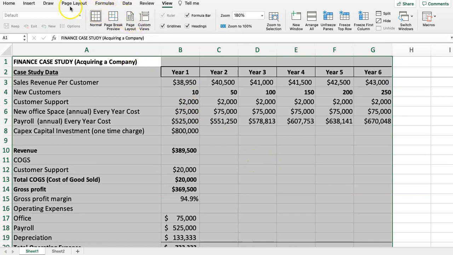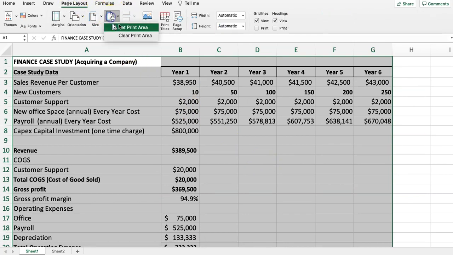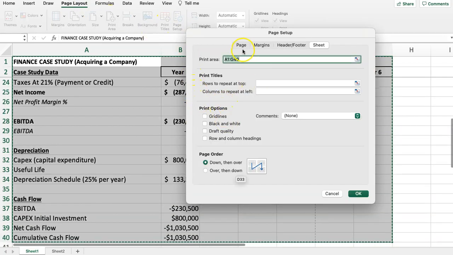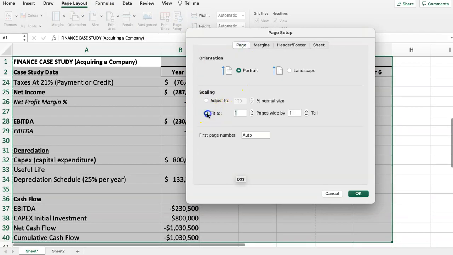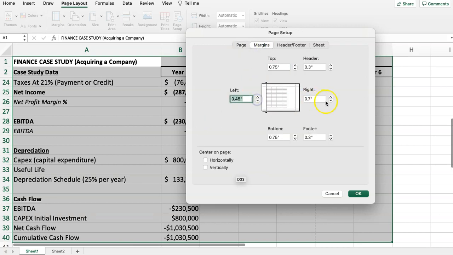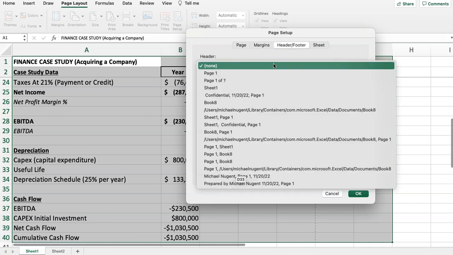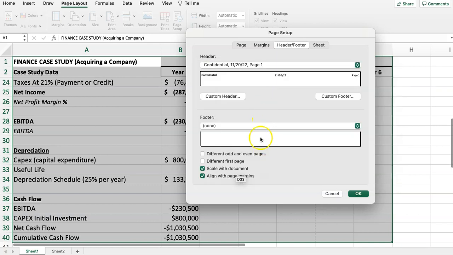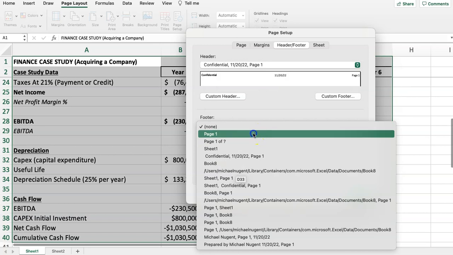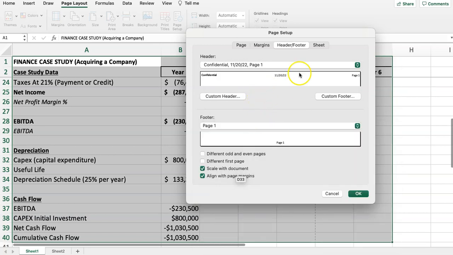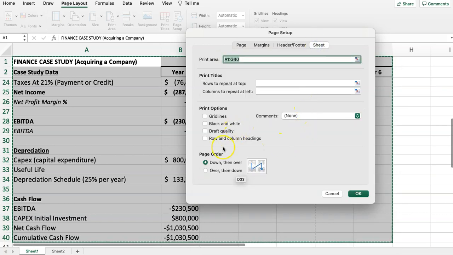And I'm going to go to page layout, set print area. I'm going to do a page setup. I want this to fit to one page. I want to do landscape. I'm going to adjust the margins a little bit. I'm going to add a header and a footer. So I'm just going to say confidential, and in the footer, I'll just put page 1, and then the sheet.